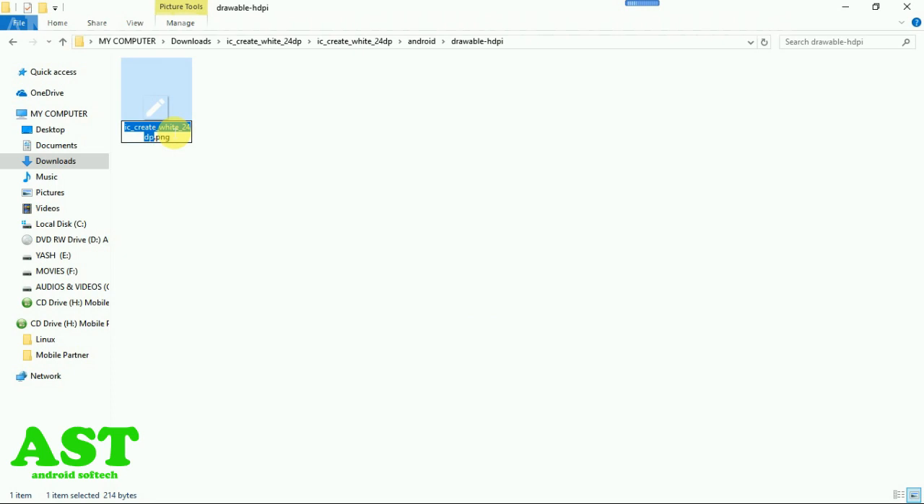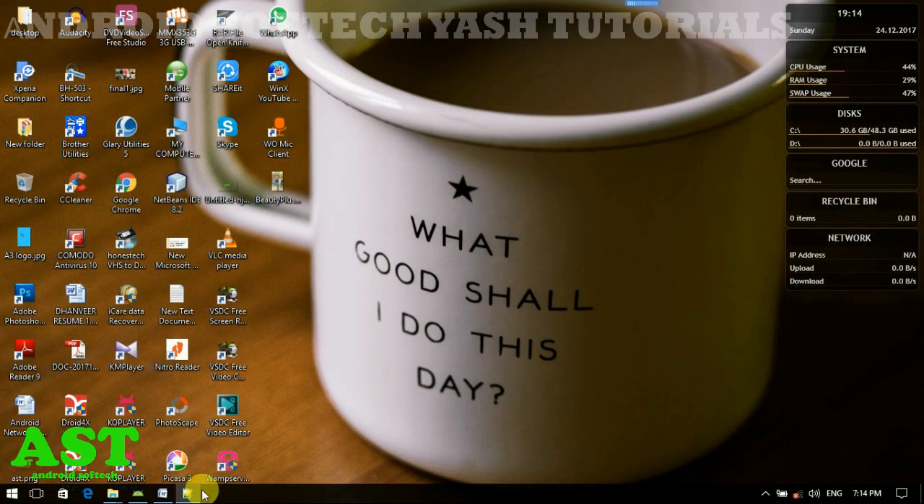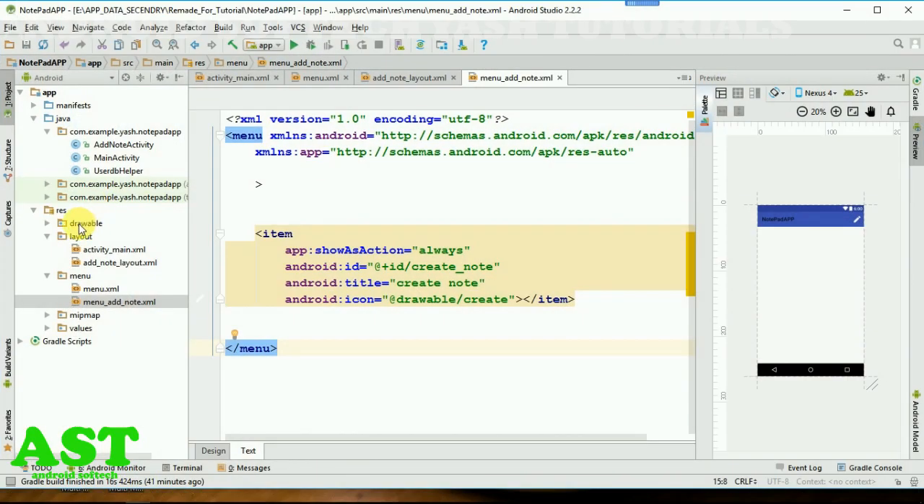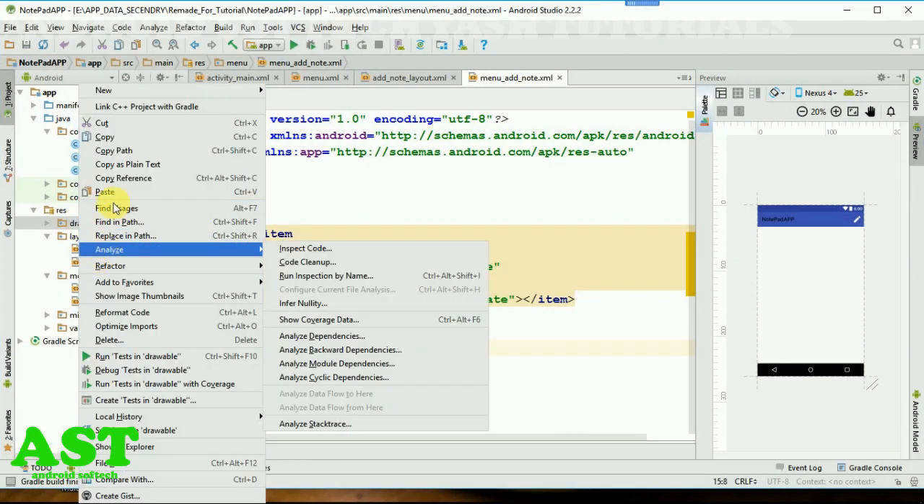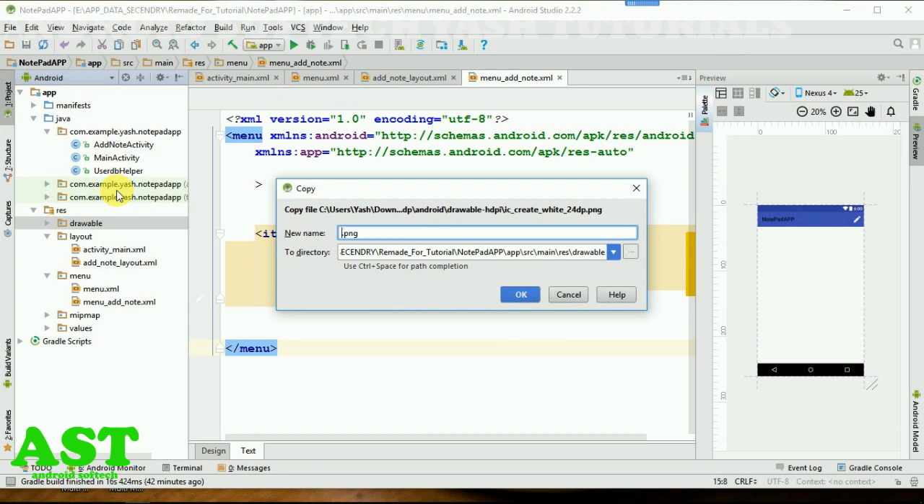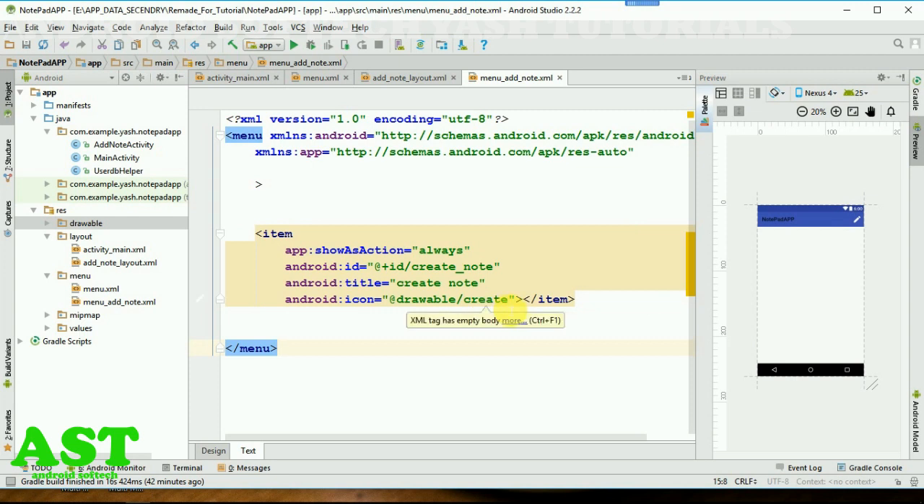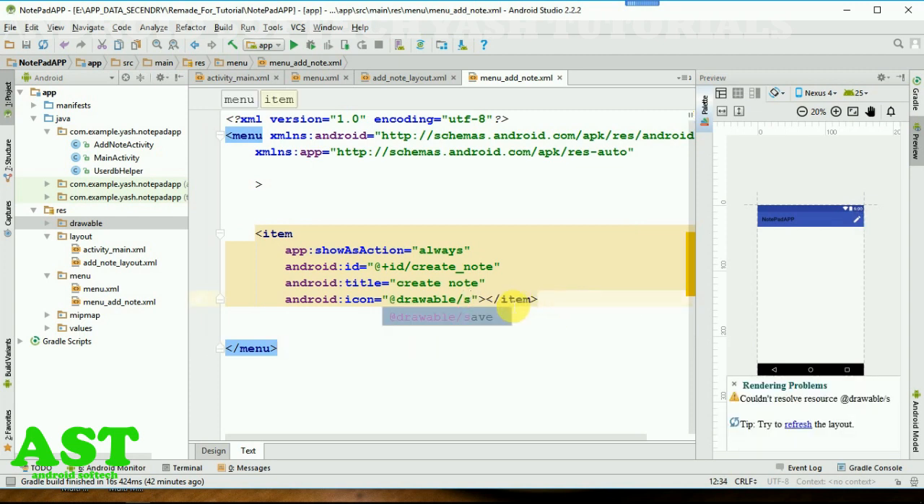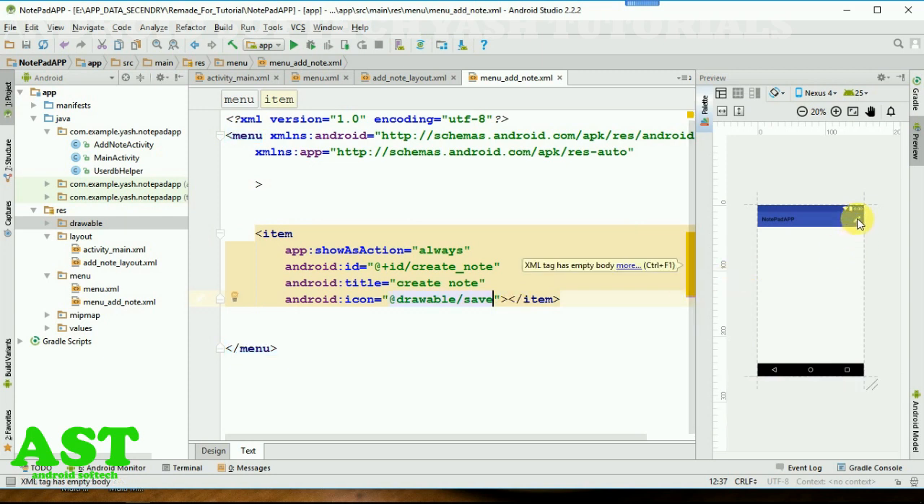Guys, my mic connection got lost, so I have connected it again. I'm not going to rename this, I will rename it later. So copy this icon from here and paste it into your drawable folder. And give the name save, and use this icon here. Okay guys, now the icon has changed into save.